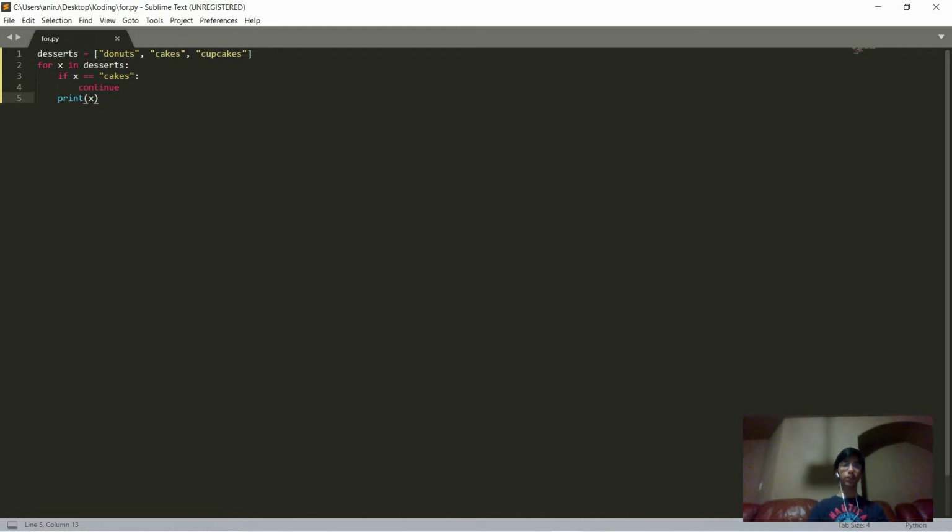Okay, everything seems good, so let's save it. And as you see, what happens is that it excludes whatever x is. So it excludes cakes, and it continues on with it. Whatever you put as x, it will exclude it, and it will continue on in the list or the set or whatever. So that's pretty much it with continue statements.